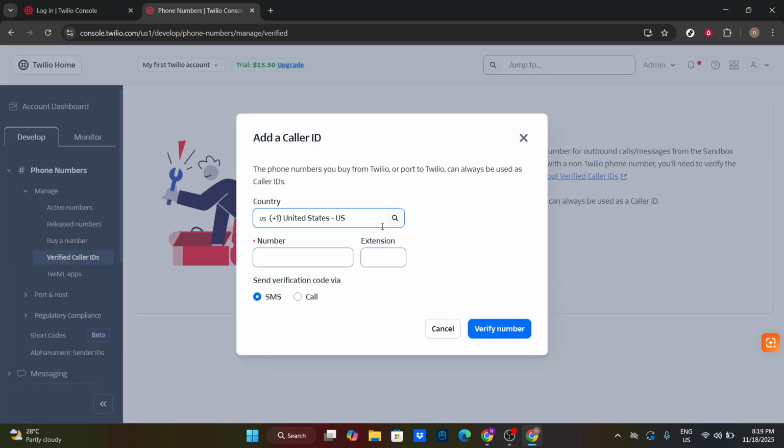Type your personal number exactly as you would dial it internationally, including the plus sign, the country code, and the remaining digits. For example, use a format like country code, phone number. Double check that you've included the full number and that there are no spaces or extra characters. When you're confident the number is correct, click Verify Number.